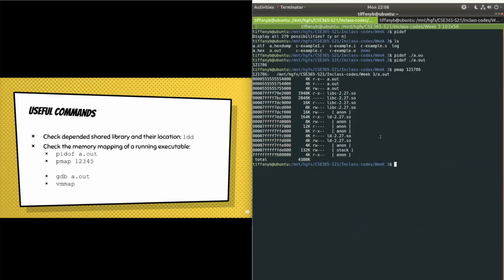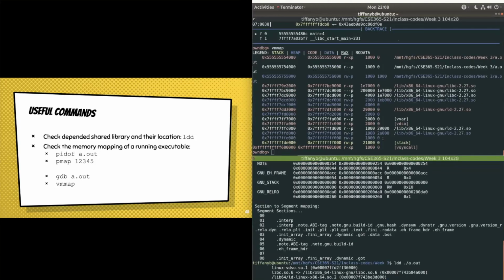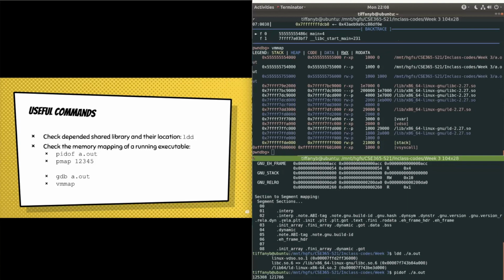Let me just exit that. Okay, now let's run pidof again. See, there is only one now, which is the one running in this panel.